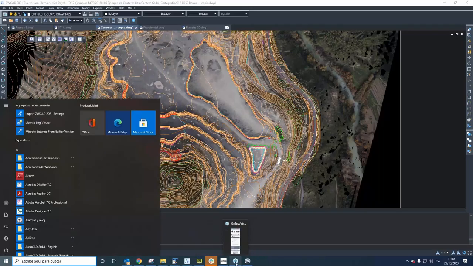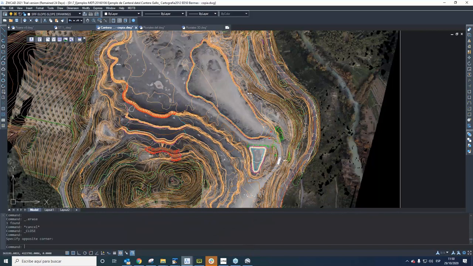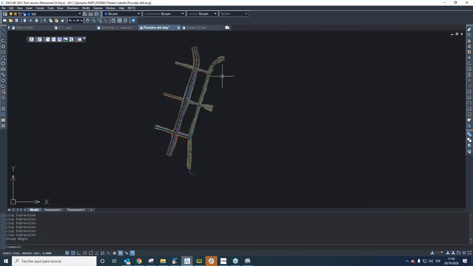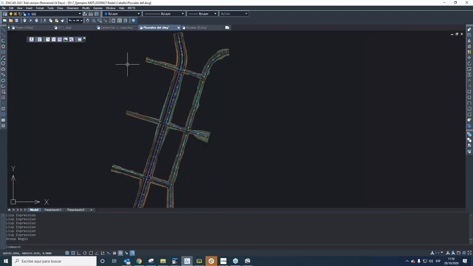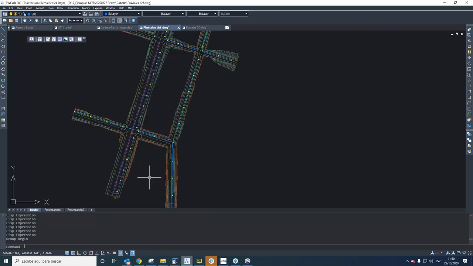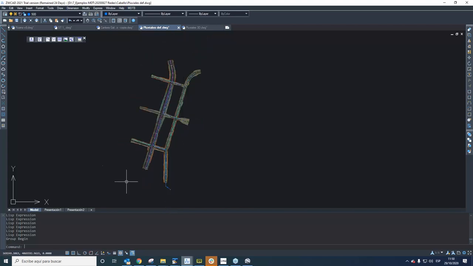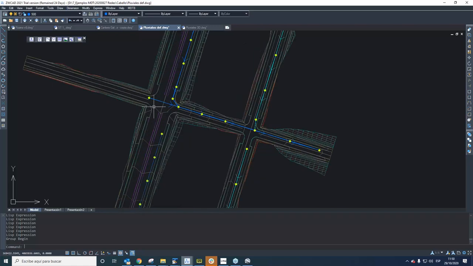Finally, I think it's very important to complete this demonstration with one novel tools reference to the networks. For example, in this case, there is one urbanization where all the streets are defined.